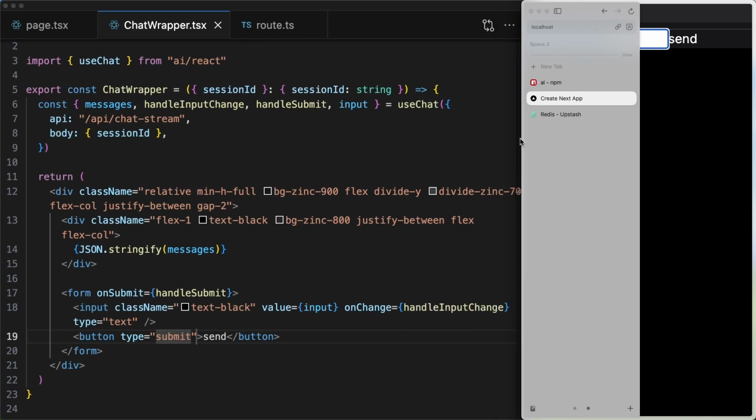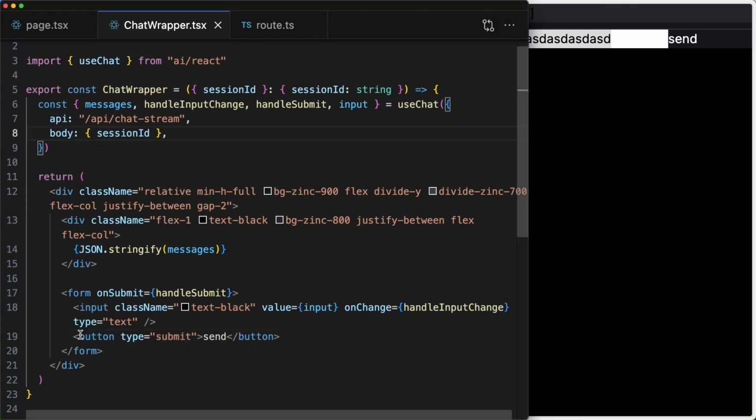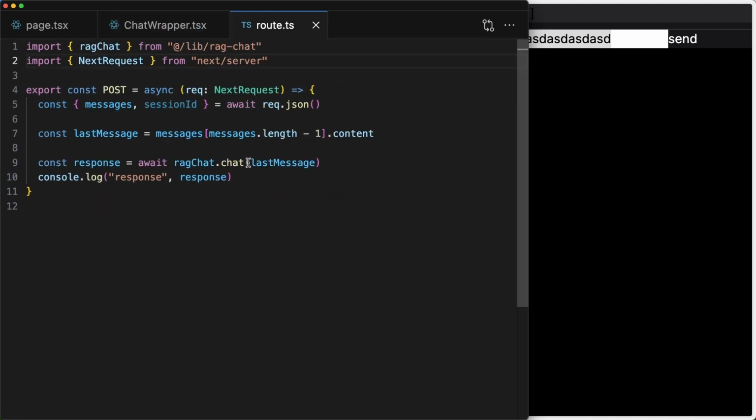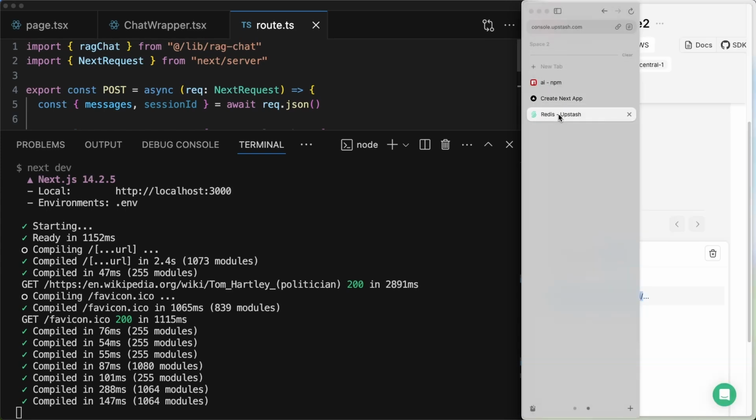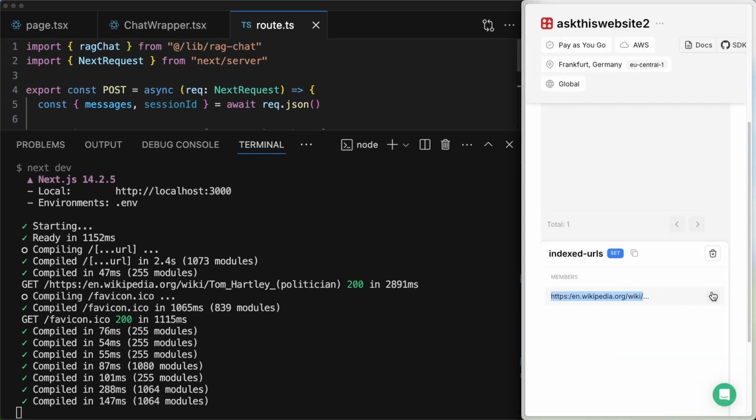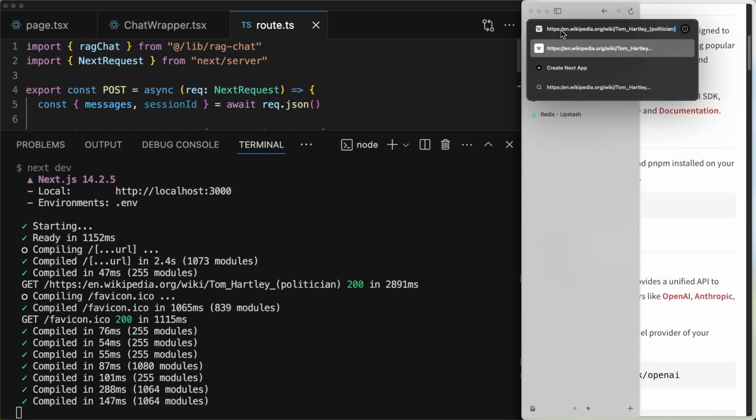Now, what we expect to happen is for the content of the input to be sent to this API route right here, done by the Vercel AI SDK, and then to actually get a response from the AI based on our data, right? So let's try that. We should see a response log in our server log. Let's open that. And let's ask a question. By the way, what was the Wikipedia page that we even indexed? I forgot. We want to ask a question about the page probably.